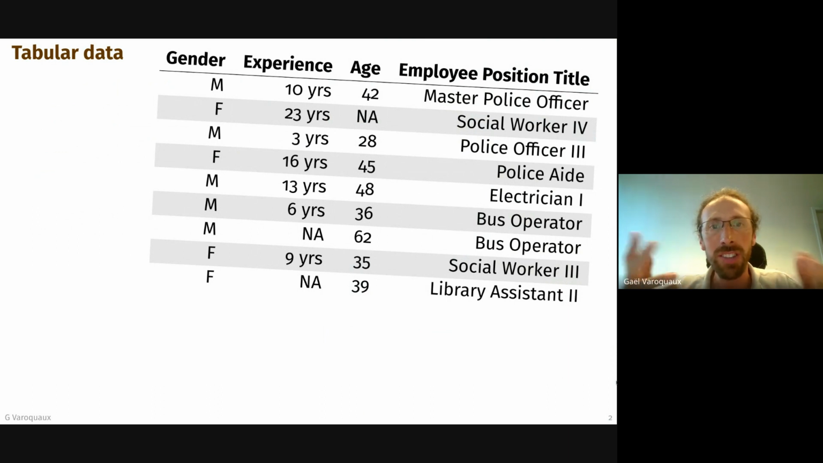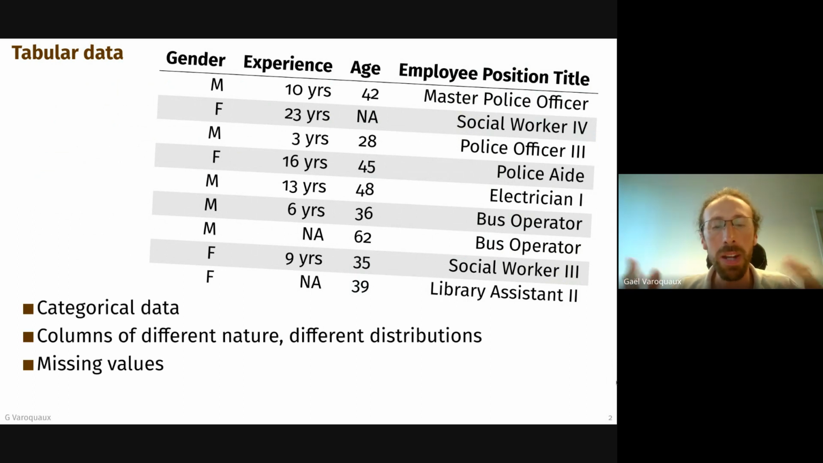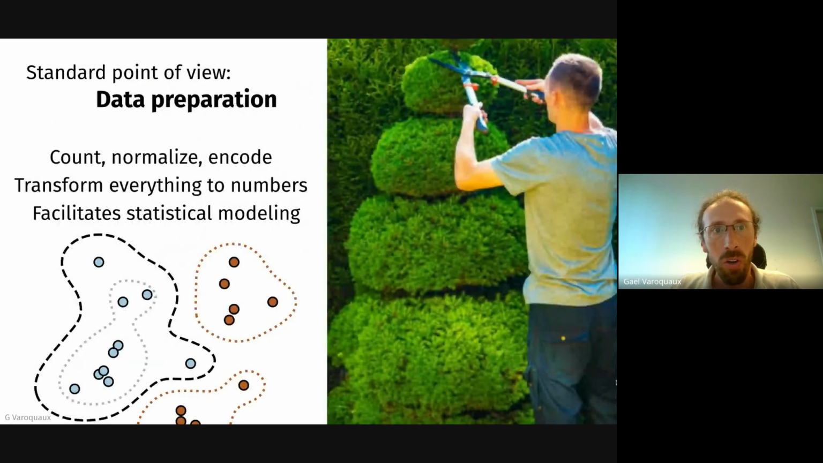Well, here is a typical example. What you can see is that you have multiple columns with different data types, and you typically have categorical data. Those columns are of different nature with different data distributions. And you might have missing values, as you see here. So how do we work typically with this data?